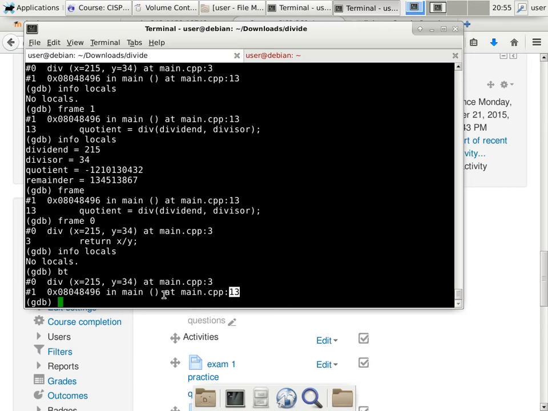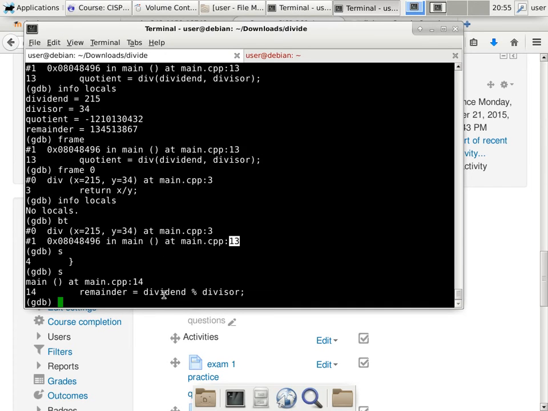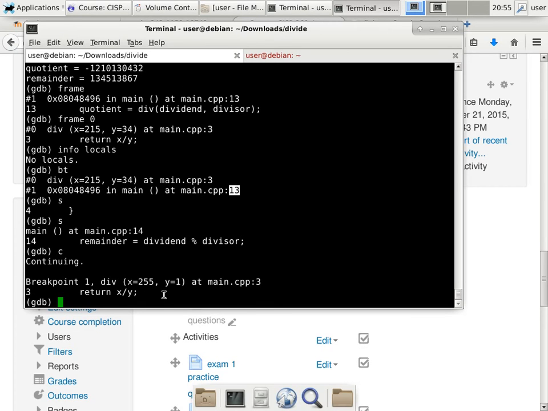I'm not going to confuse you guys with info frame, because that's another command. It will show you a lot of information, so I'm not going to do that. Instead, I'll single step, go back to main, and do a continue. And diff is called a second time. You remember in the program I called diff a second time. This is the second time. It shows us that x has a value of 255, y has a value of 1. Those two are parameters.